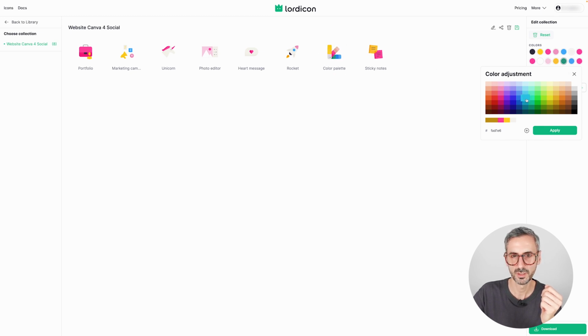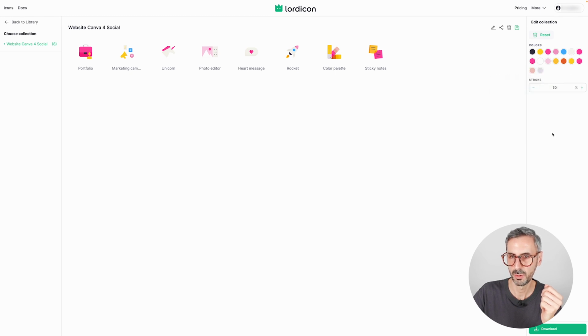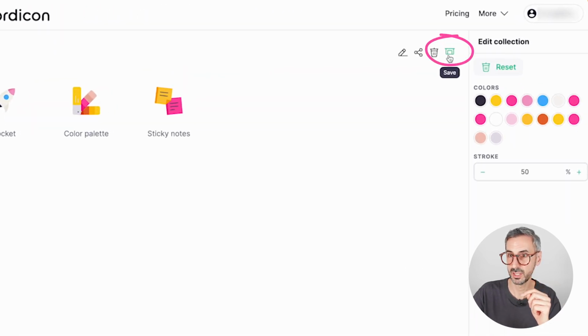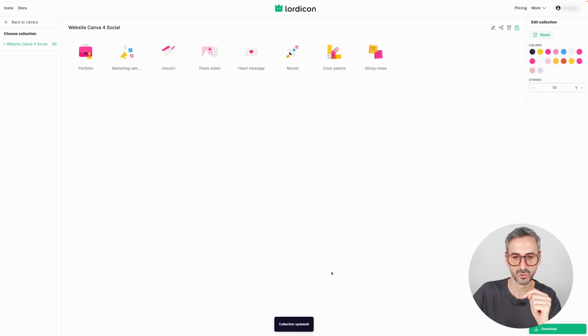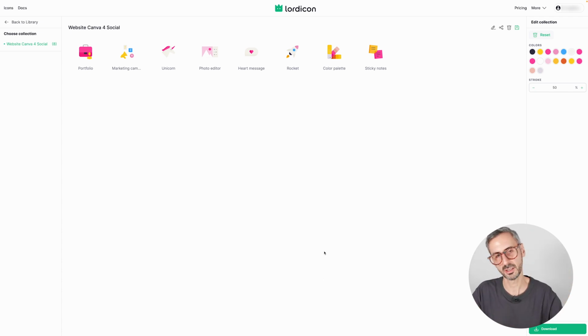I'm going to give this a different color. Maybe let's go for, yeah, some sort of orange. Go for orange. And then the blue, let's go for my yellow. Okay, that looks good too. And I'm going to apply this. And don't forget to save, okay? This little floppy disk right here, you want to save that so that your collection is actually updated, because if you leave that page and come back and you didn't save, the changes will not be applied.